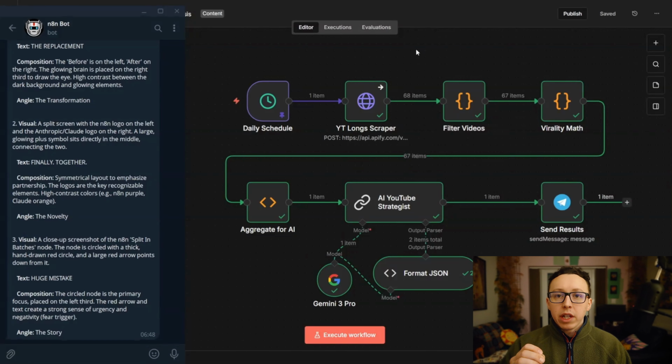The only 3 things that you need to be able to get this workflow working for yourself in your own niche are the Apify API URL, an API URL for Gemini, that's from Google AI Studio, and also your own Telegram credentials as well with your own chat ID. When you download my template, you don't need to write any code. You just fill in these blanks and you're good to go.